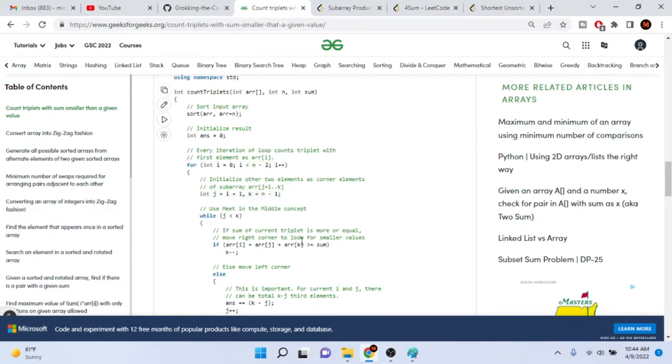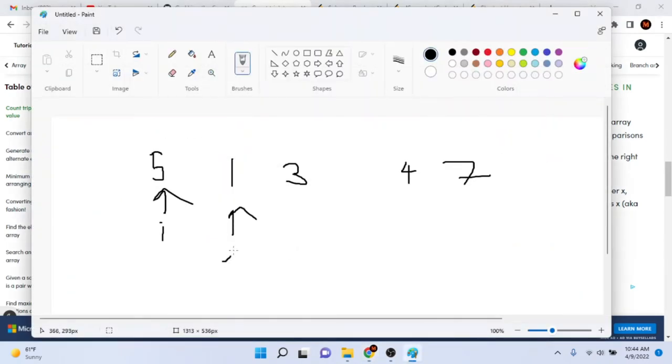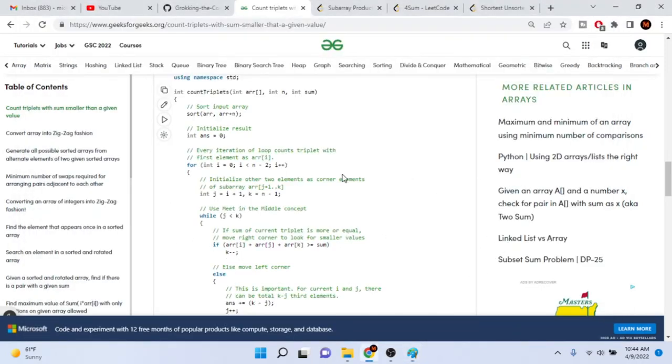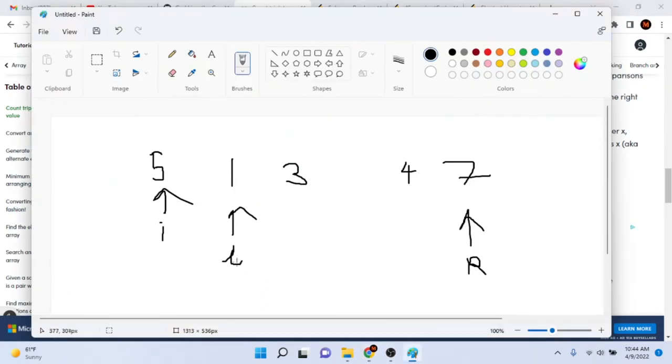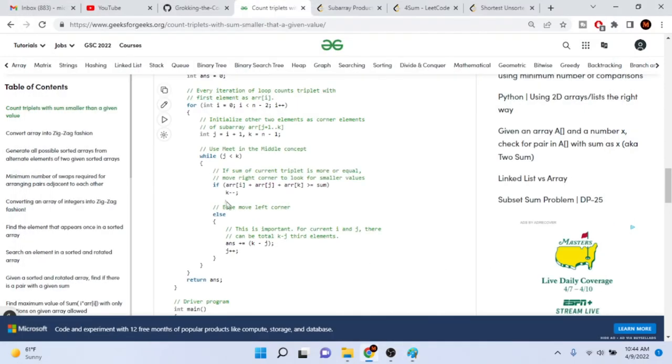Here they call it J and K. I'll just call them left and right, because that's what I did in the previous ones. I is going to loop from here to the end. Left is going to equal I plus 1, and right is all the way on the right side at the end. Then we're just going to meet in the middle, so we're going to increase L and decrease R.